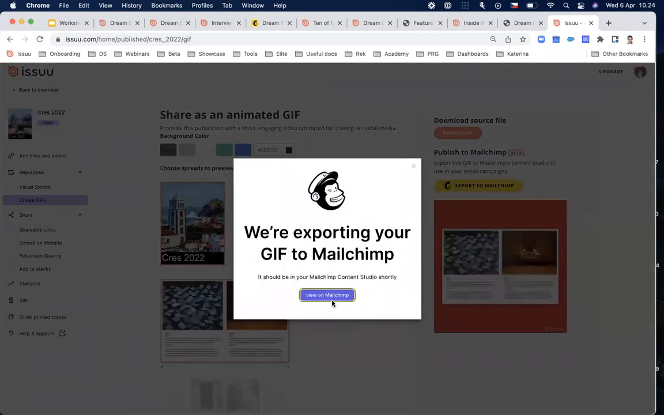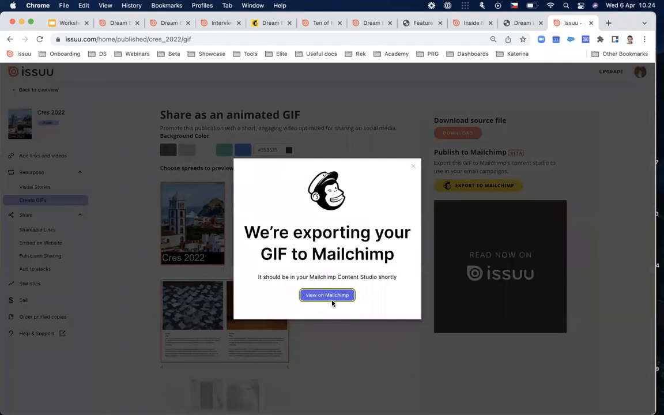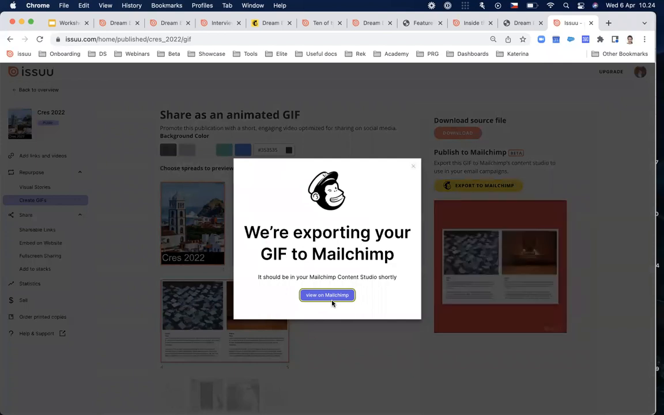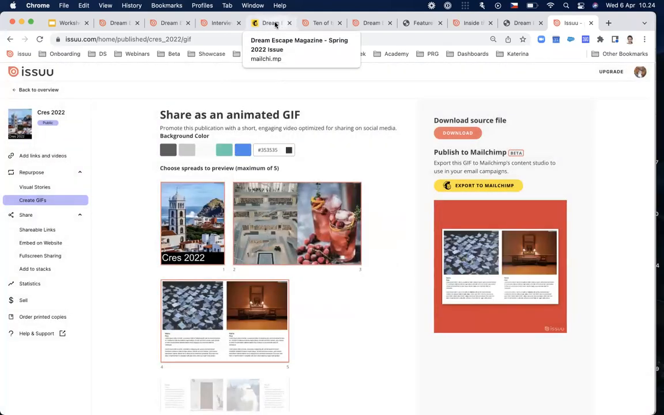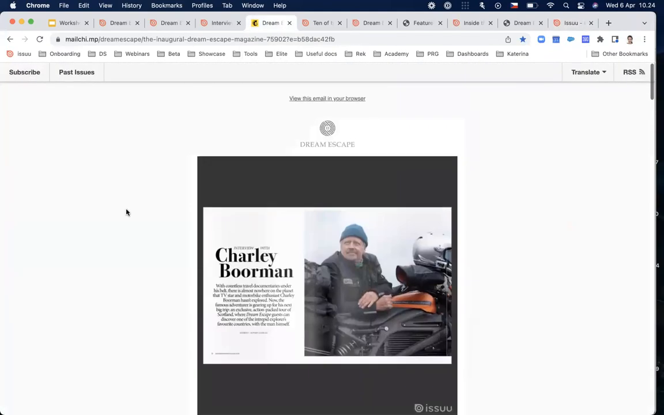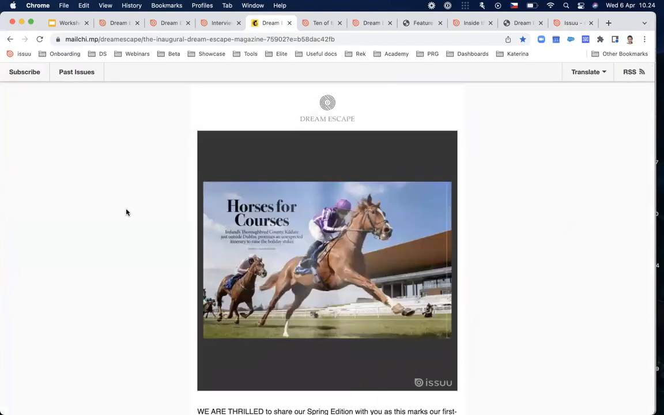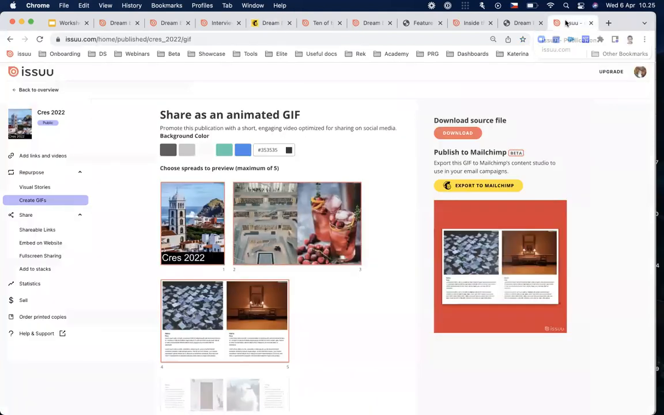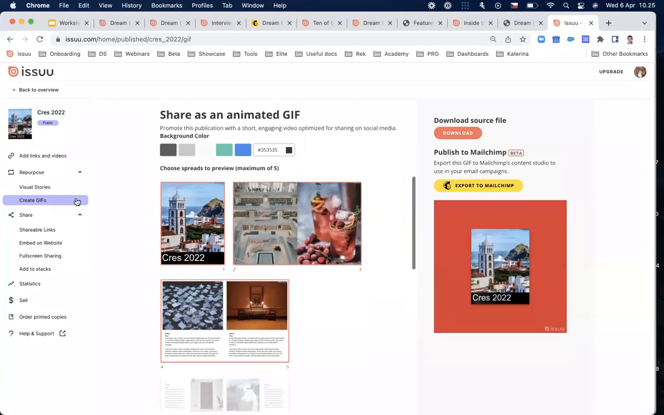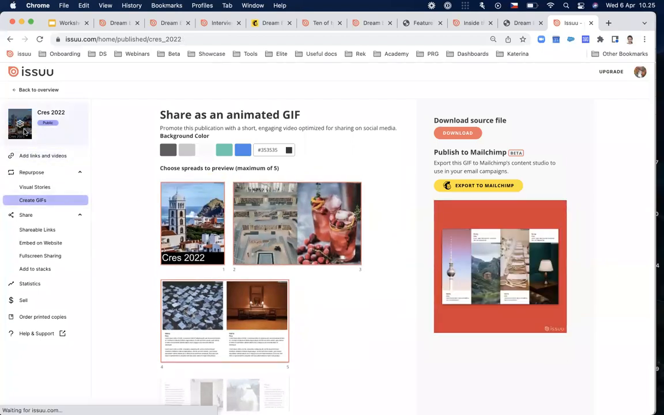So yeah, with these 2 clicks, if you just connect your Mailchimp account with Issuu, you will send the GIF to your Mailchimp Content Studio, and from there you can easily add it to your next newsletter, like in this case. But let me go back and let me show you how to create article stories.